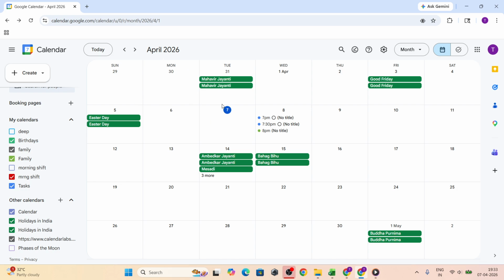Start on your computer by opening Google Calendar in your web browser. Make sure you are signed in to the same Google account that receives your flight confirmation emails, since Calendar can only create events from messages in that specific inbox.